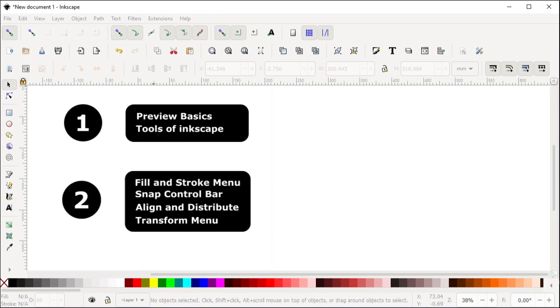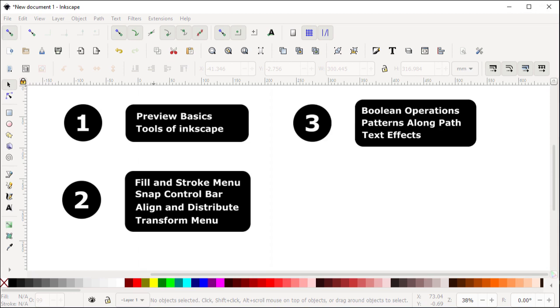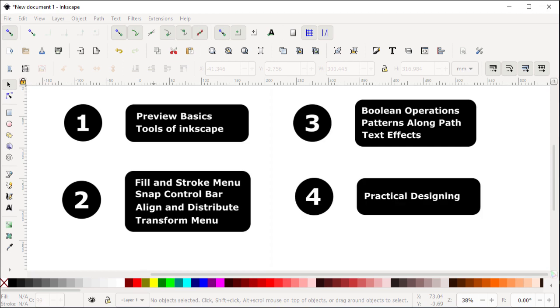In class 2, I will demonstrate about fill and stroke menu, snap control bar, align and distribute menu, and transform menu. In class 3, I will demonstrate about Boolean operations, patterns along paths and text effects. And finally, in the 4th class, we will do some practical designing by using the knowledge of the last 3 classes.